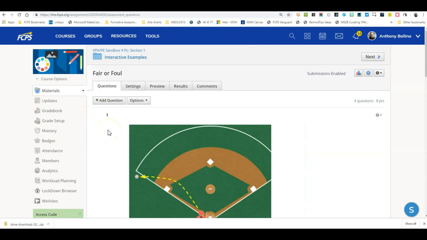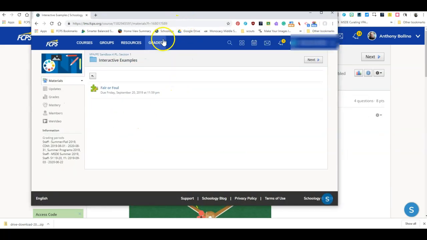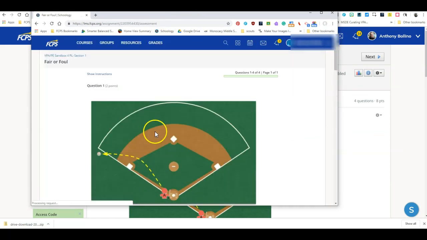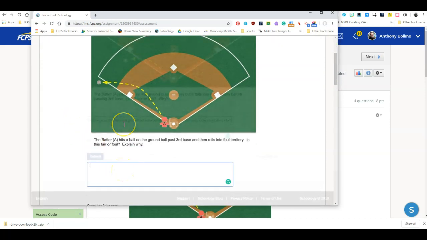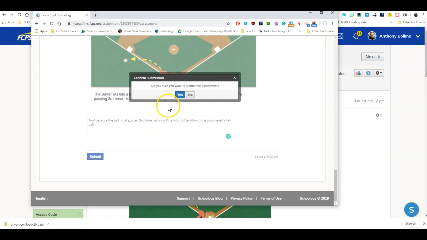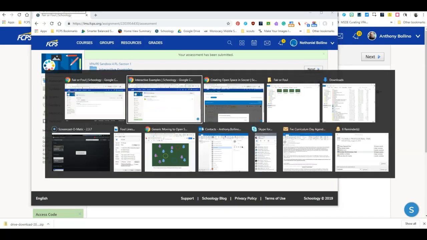So now I just need a student to take the quiz, and I've got a student account set up here, and I am going to click on whether or not it's fair or foul. We're going to start a new attempt, and I'll just type in some answers. Okay, now that I've answered it, as a student, I'll just click on Submit. It says, are you sure? You say yes. Okay, so now I go back to my class.